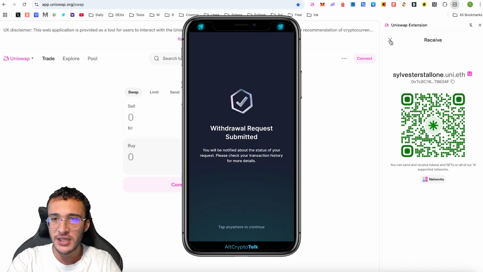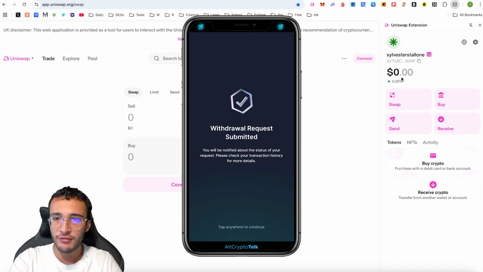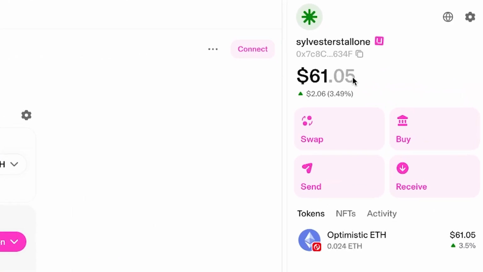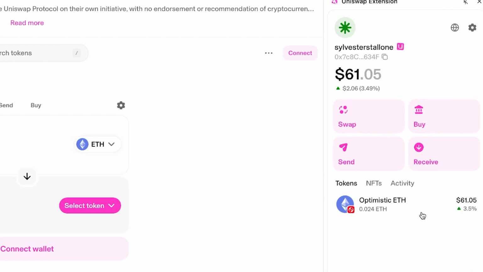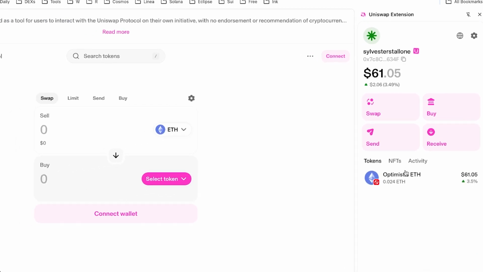So if we get off this receive icon, as you can see, we just need to wait for it to refresh. And boom, just like that, we now have our $61 worth of Ethereum tokens on the Optimism network, as we can see on the right hand side. Guys, that is how to get your assets into the wallet.